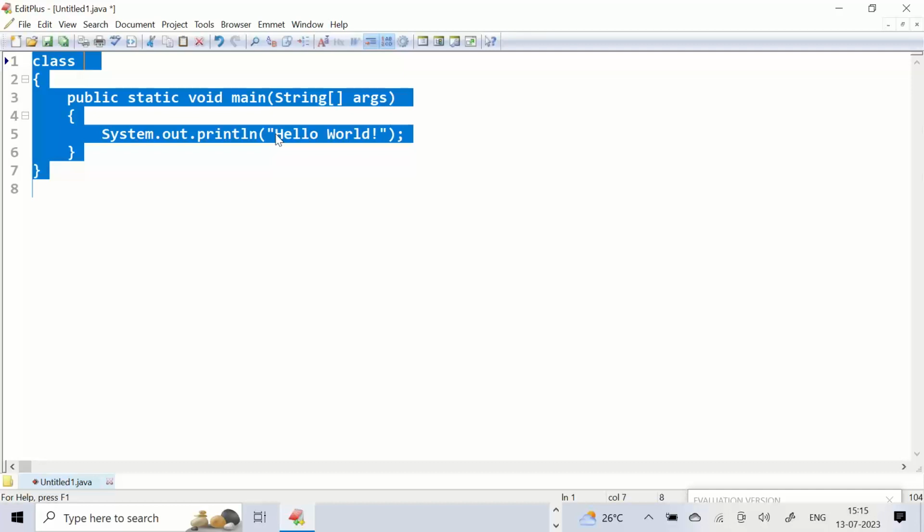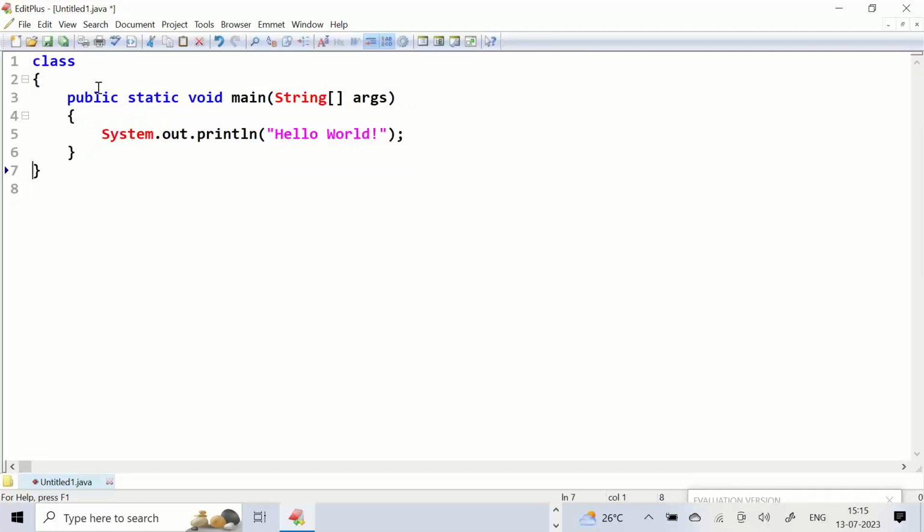That is why EditPlus is providing a default class. This requires a name, just to give a name, the rest of the things we already have. Whenever you are giving a name to the class, keep the first letter in uppercase. It is a convention to be followed. Not mandatory, but a convention, a standard: first letter of the class name in uppercase.